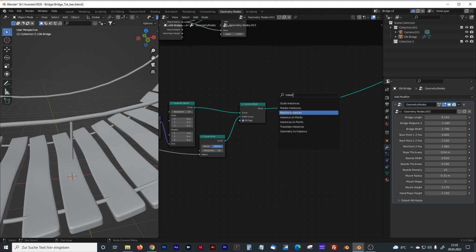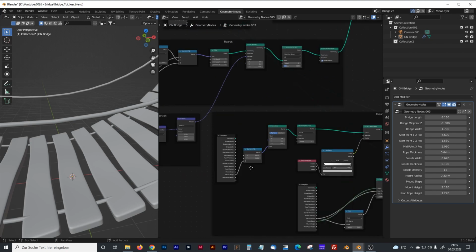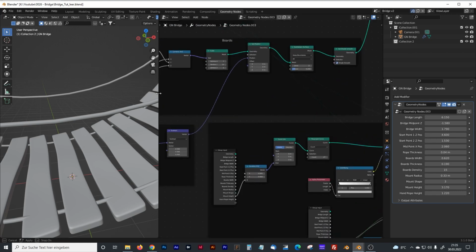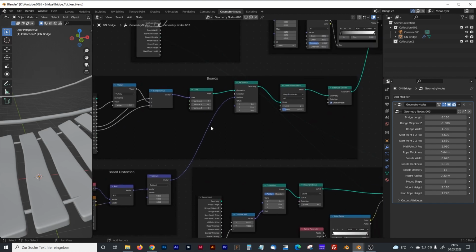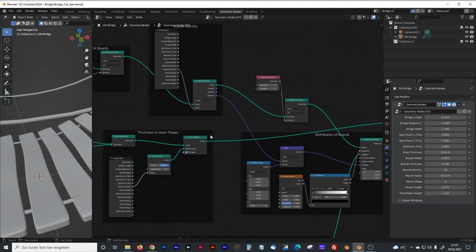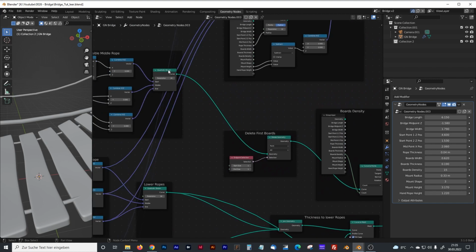Instance on points node. There it is. And the instance will be once again our curve to points node that we use for everything. There it is, our quadratic Bezier.